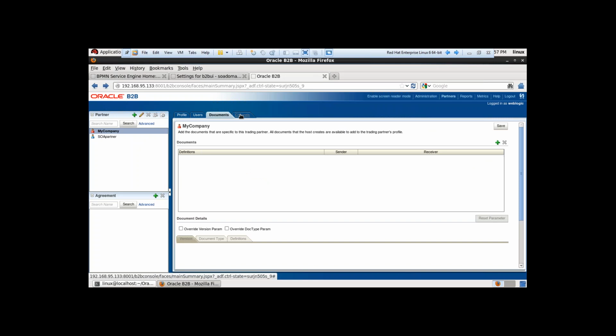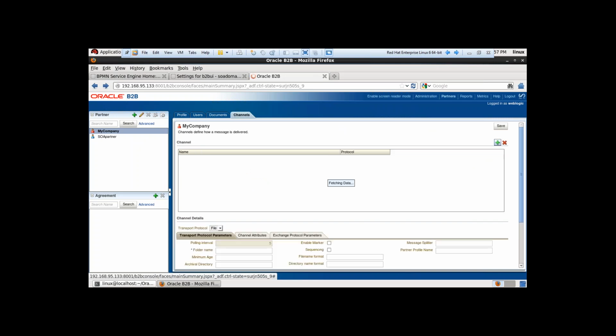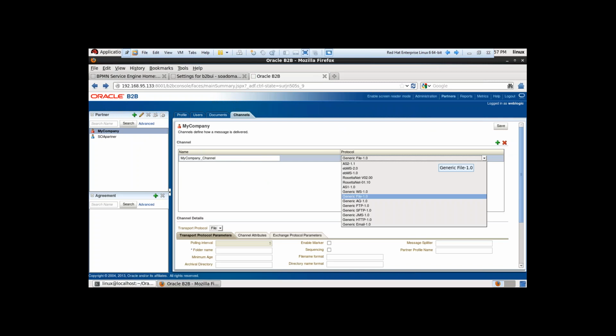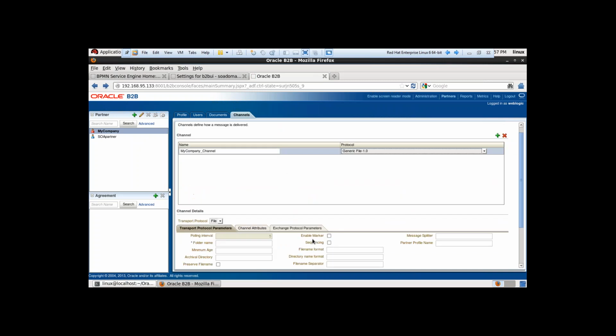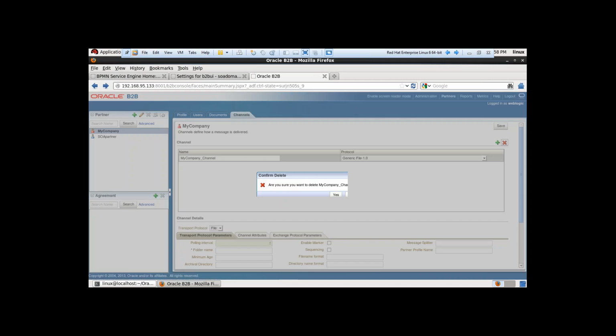And click on channels. Generally, what are the channels you have chosen for sending and delivering the messages? Click on plus and company name. You can select the server partner here and select the template. In the sense, channels to send or deliver the messages to that particular partner. Then here you can see the protocol and channel attributes and exchange the protocol properties. All those you can define depending on the requirement.